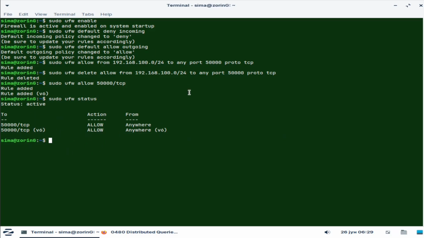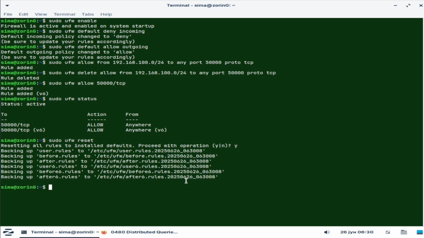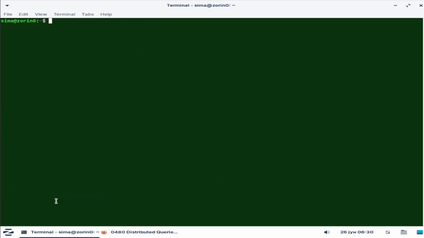If we create some mistake, or if we are not sure what we are doing, then we can reset all of the rules. So I will run sudo ufw reset. This will reset all of the rules. I will type yes. And now we have reset all of the rules, and we can also disable the firewall if we want to. So we can use sudo ufw disable, and this is how we can disable the firewall. I will now clean my screen.